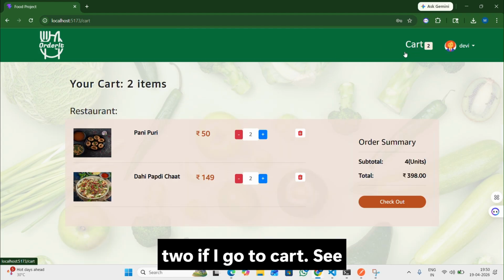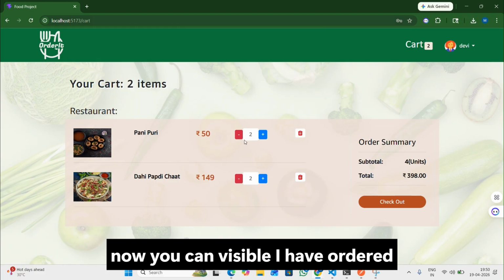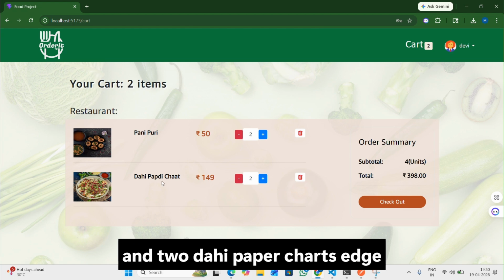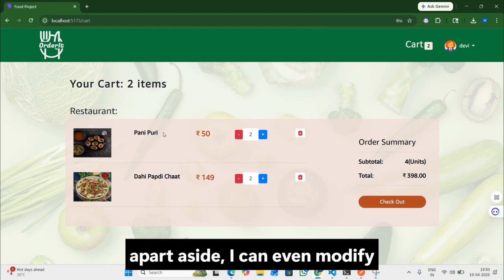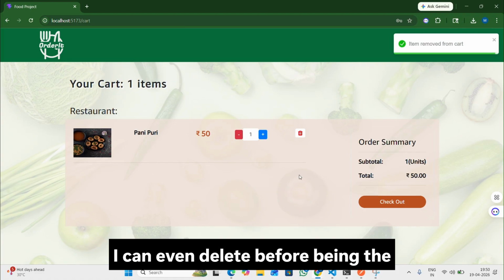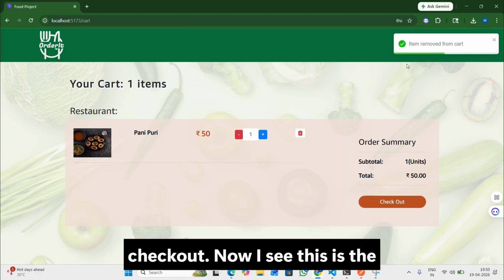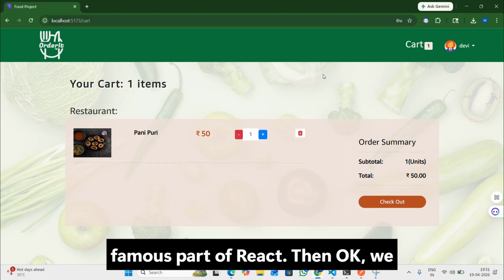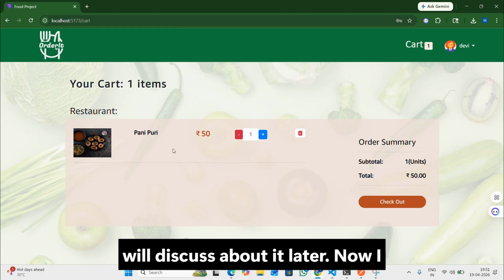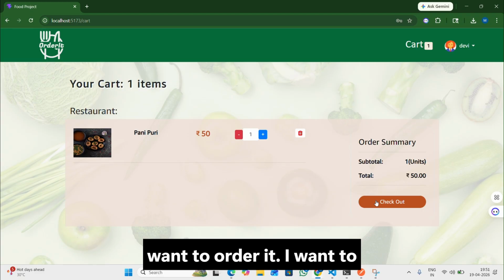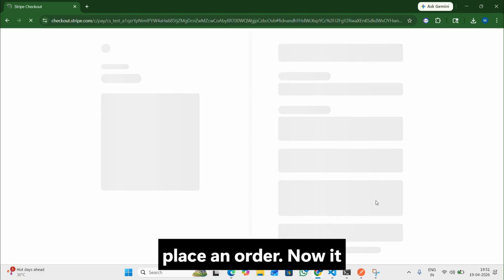If I go to the cart, now you can see I have placed 2 pani puri and 2 dahi papad chaat. I can even modify them here, and I can even delete before the checkout. This is the React Toastify part. It's a famous part of React. We will discuss it later. Now I am using the checkout. Checkout means I want to place an order.